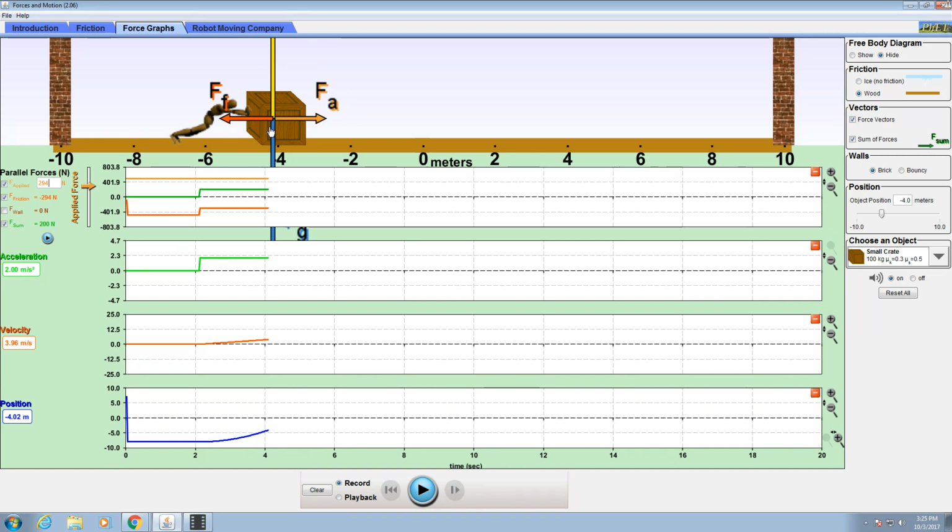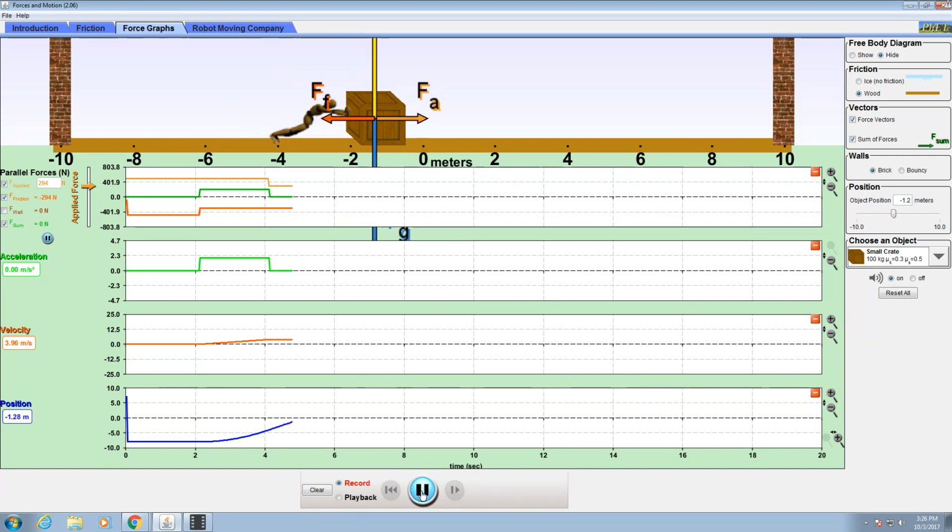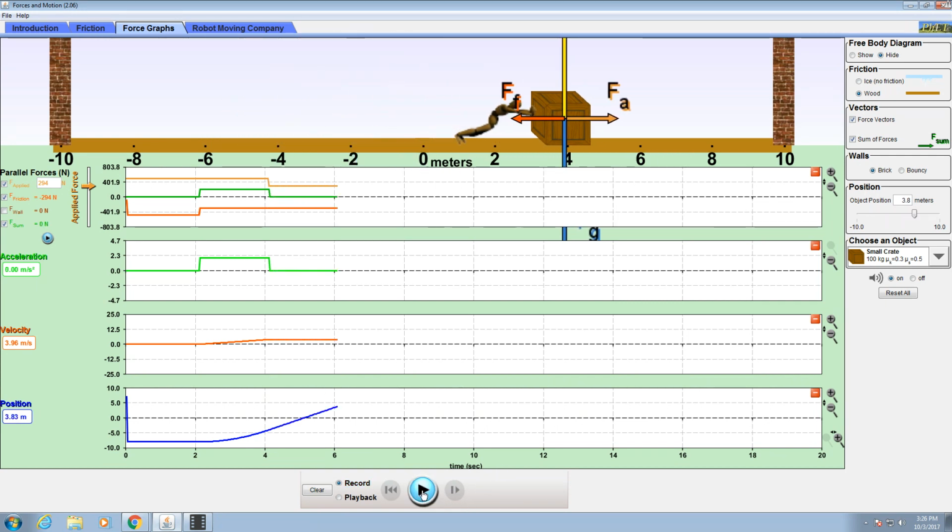That means that an object in motion will stay in motion at the same velocity as long as the forces are balanced. And so I'm going to do this now for 2 seconds. Ready, set, go, and stop. I'm going to increase this so you can see it. And you'll see that the velocity increased for 2 seconds, and then the next 2 seconds, it stayed the same velocity. An object in motion stays in motion at constant velocity if the forces are balanced.